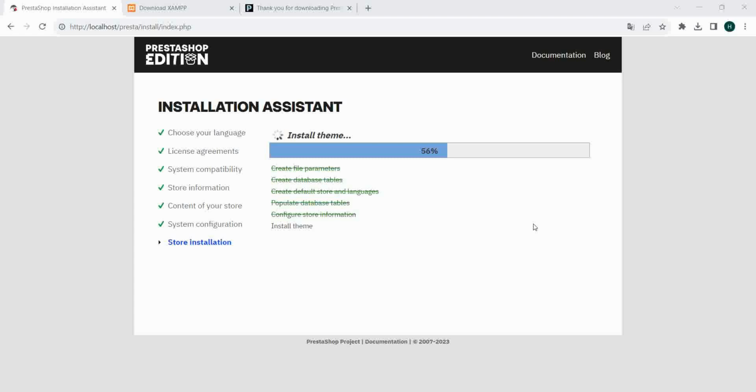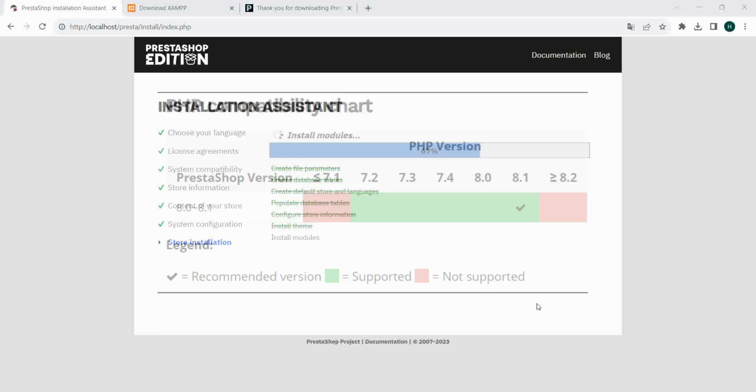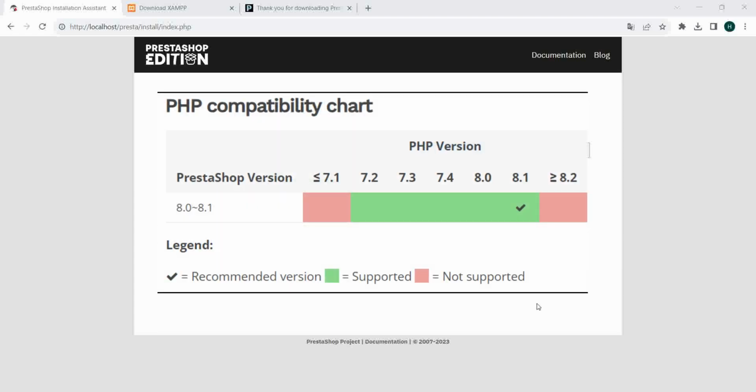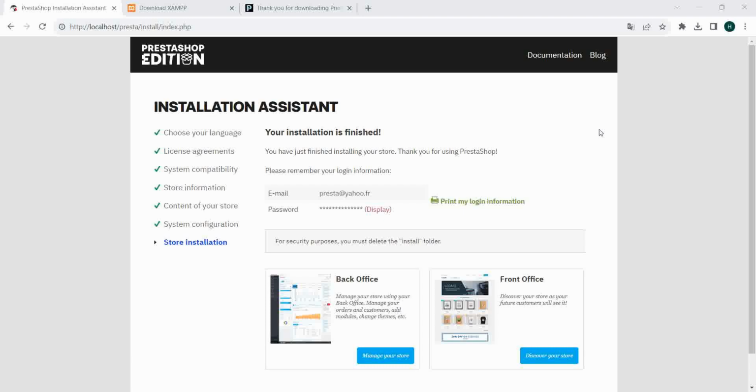The first thing is to make sure your PHP version is compatible with your Prestashop version. I will display a picture on the screen where you can find which version of PHP is compatible with which Prestashop version, so you can just pause the video if you need to check.